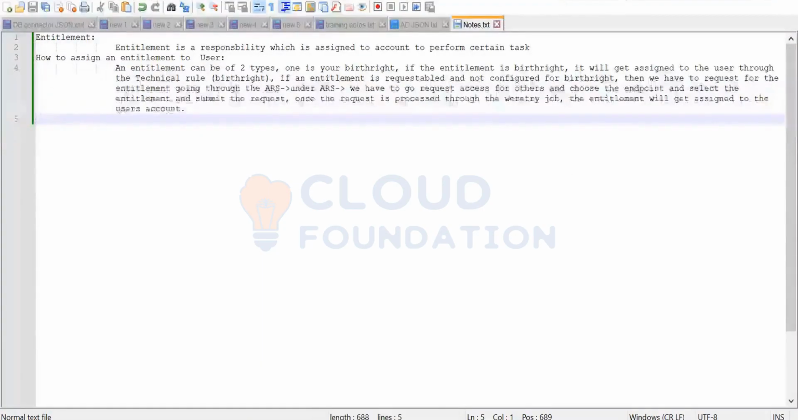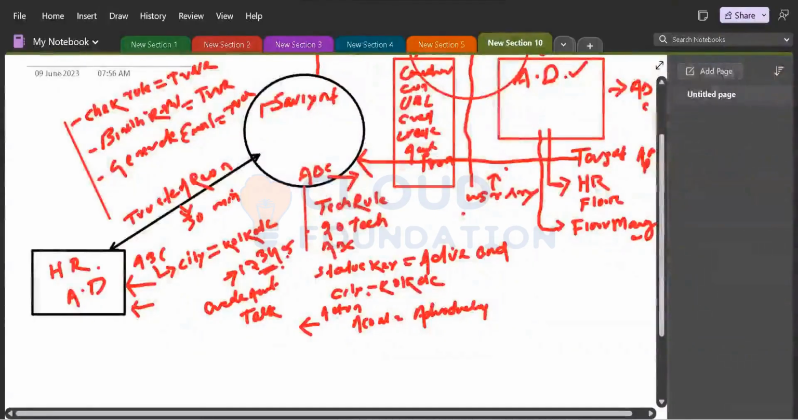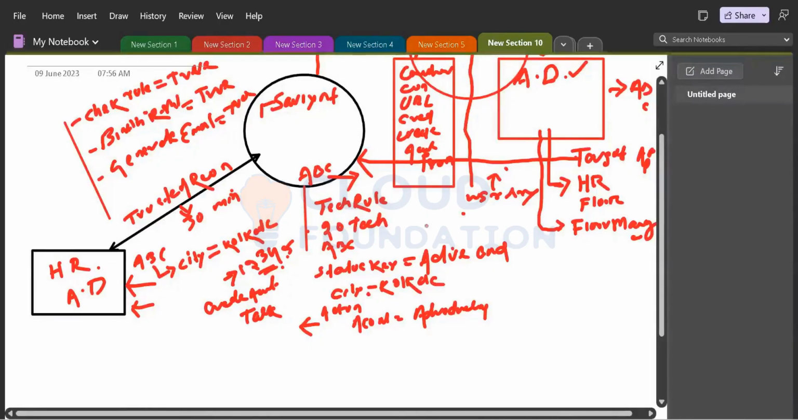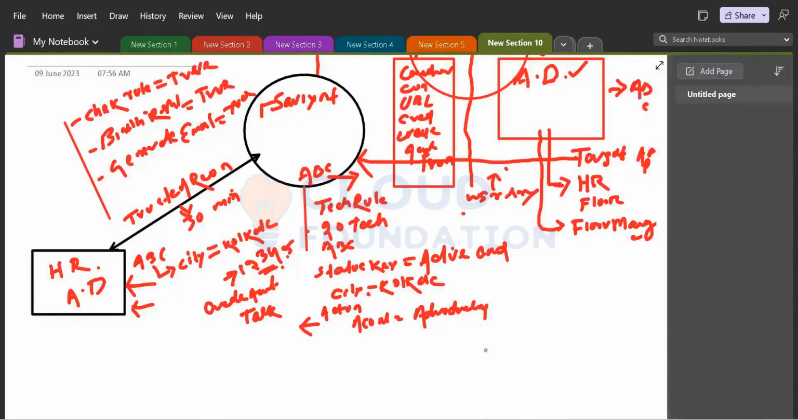Let's see. We can bring back the entire list. We have certain entitlements in your Active Directory. As you discussed, if you want to assign an entitlement to any user, let's say ABC or XYZ, first these entitlements will be brought to your Saviynt. How can we bring the entitlements back to your Saviynt system?